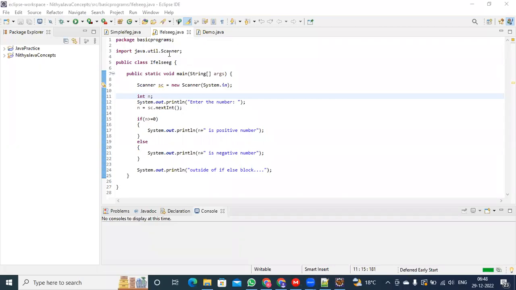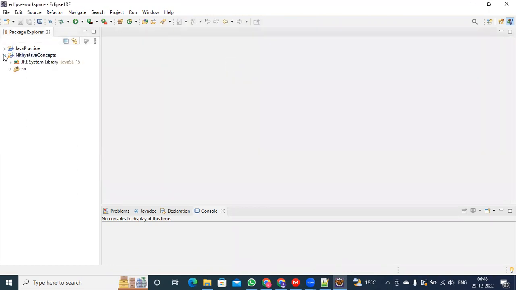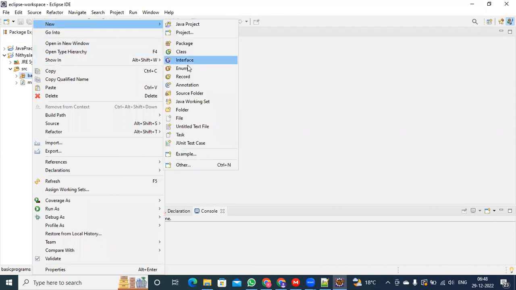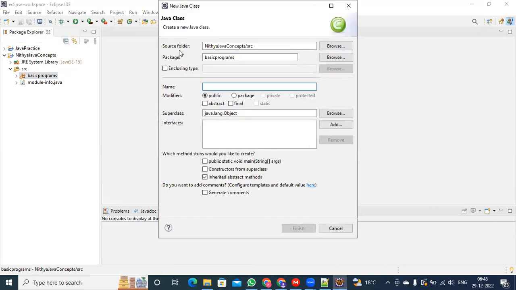Next example we'll see for if else if: whether the given number is even number or odd number. We will accept the input dynamically. I have given the program name EvenOrOdd.